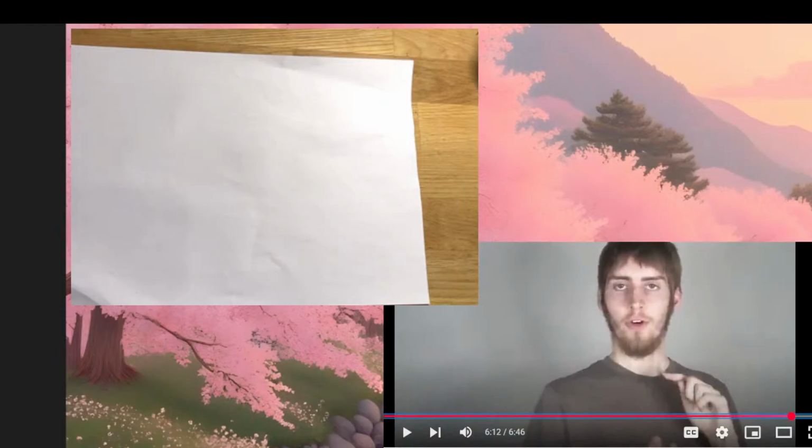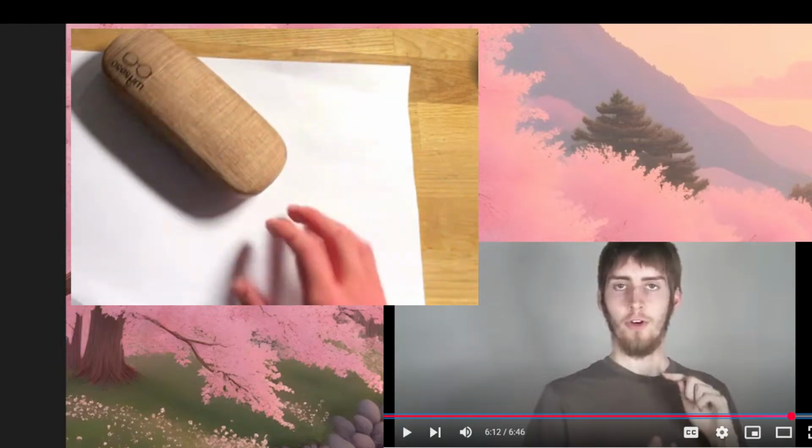Probably a pencil case. Not a pencil case, a glasses case. Oh! My things just fell. So I took that out. Oopsies. Anyways, draw a pencil case here.